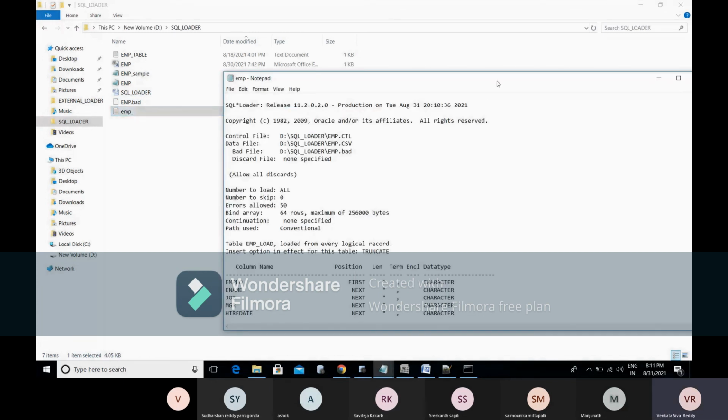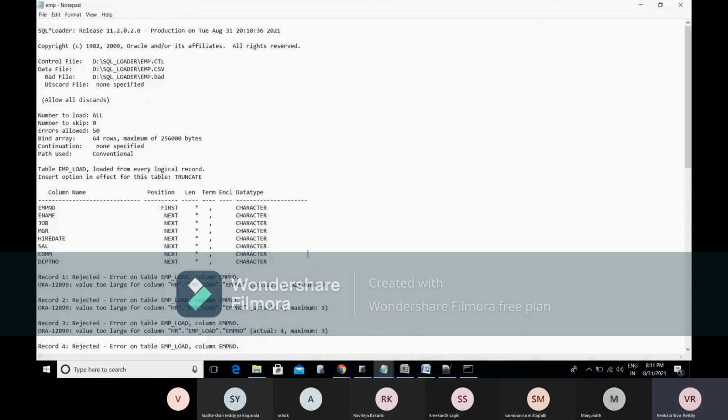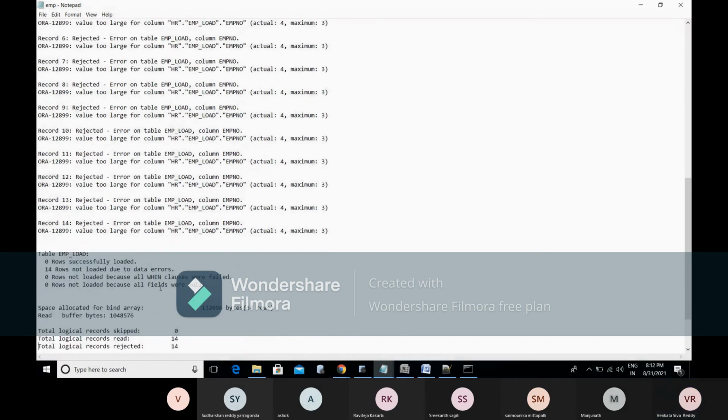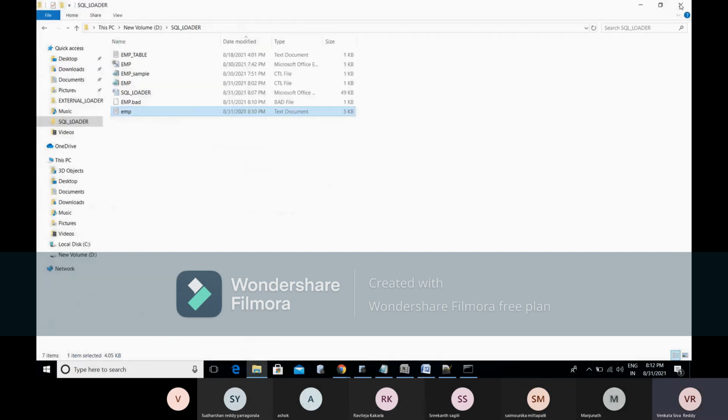This log file shows, for each and every record, record 1 rejected, error on table EMP load, column EMP number. We have 4 values, but maximum it allows only 3. So for detail it shows each and every record. Understand? See here, 0 rows are successfully loaded, 14 rows are not loaded due to data errors. Got it? If you have any data errors, you will get the bad file.